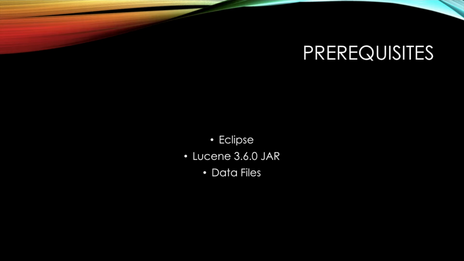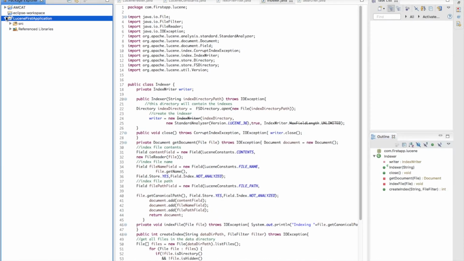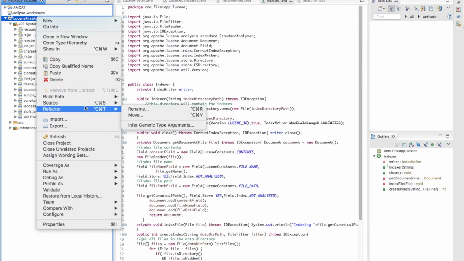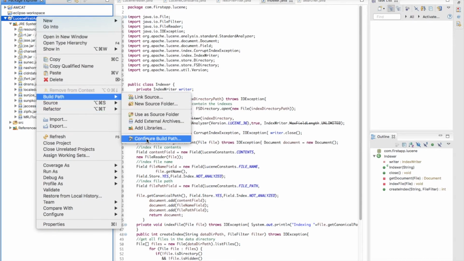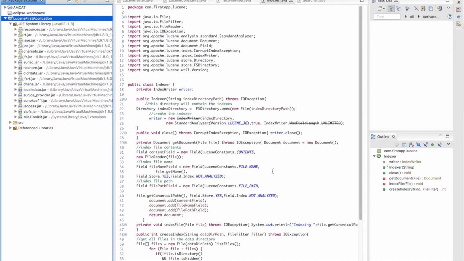When I switch to the code, you can see we first created a Java project in Eclipse, and inside that, I have imported some jar files from the build path options. The jar file is Lucene core 3.6.2, so we'll be using that.